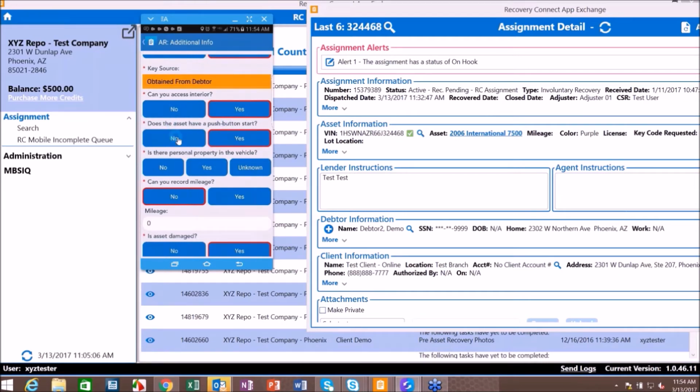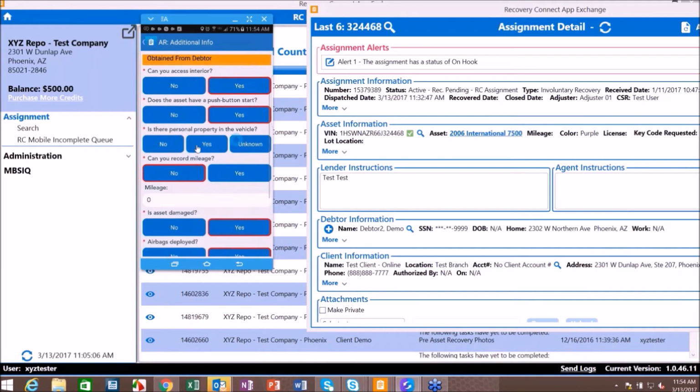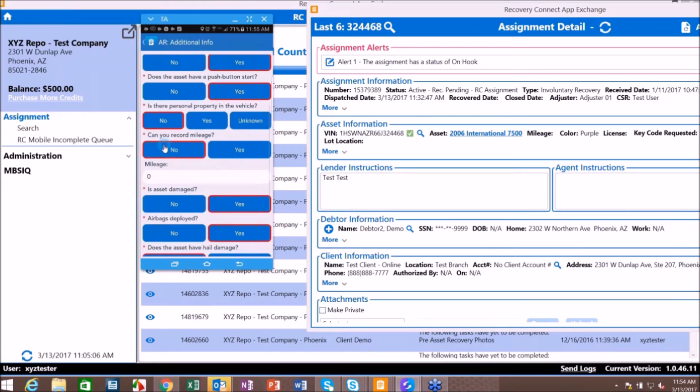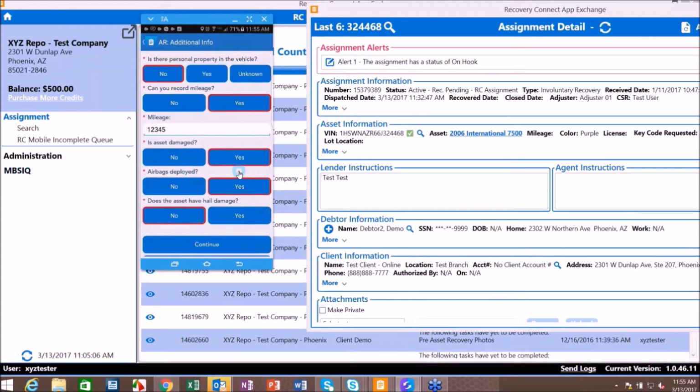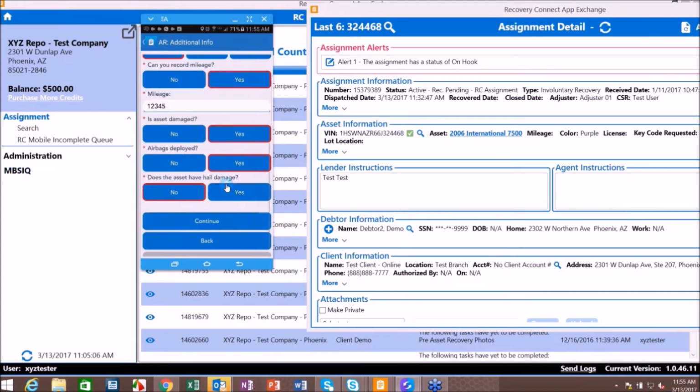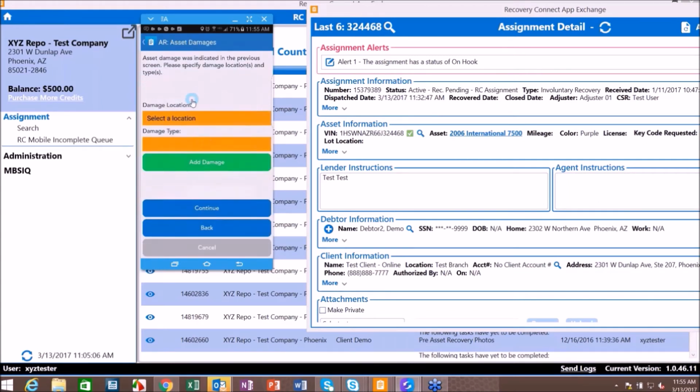Well, let's say I say no on these. Is there personal property in the vehicle? Well, they gave me keys, so no. Can I record mileage? I'm going to hit yes and go ahead and put the mileage in, and it's now mandatory because I hit yes. I already have damage on here. We already have the airbag, so now when I hit complete, it's going to make me add the damage.